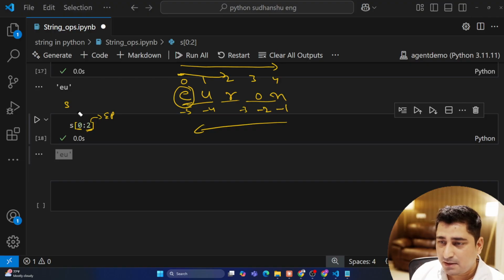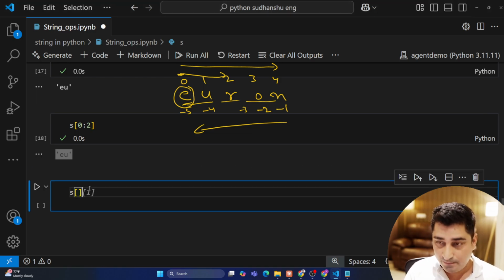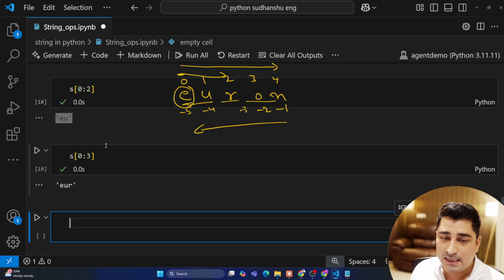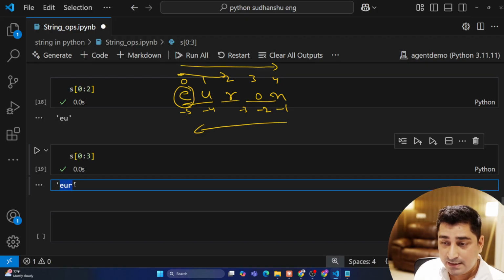Similarly, I can write another slicing operation over here. So maybe I can write S of start from 0 and then go till basically 3. Now I think we all understand what it is going to do. It is going to start from 0, go till 3, and 3 minus 1, so till 2, whatever data we have, it will try to extract. So 3 minus 1 is 2, and till 2 we have what? EUR. So EUR is the data that we are able to extract out of this particular string.